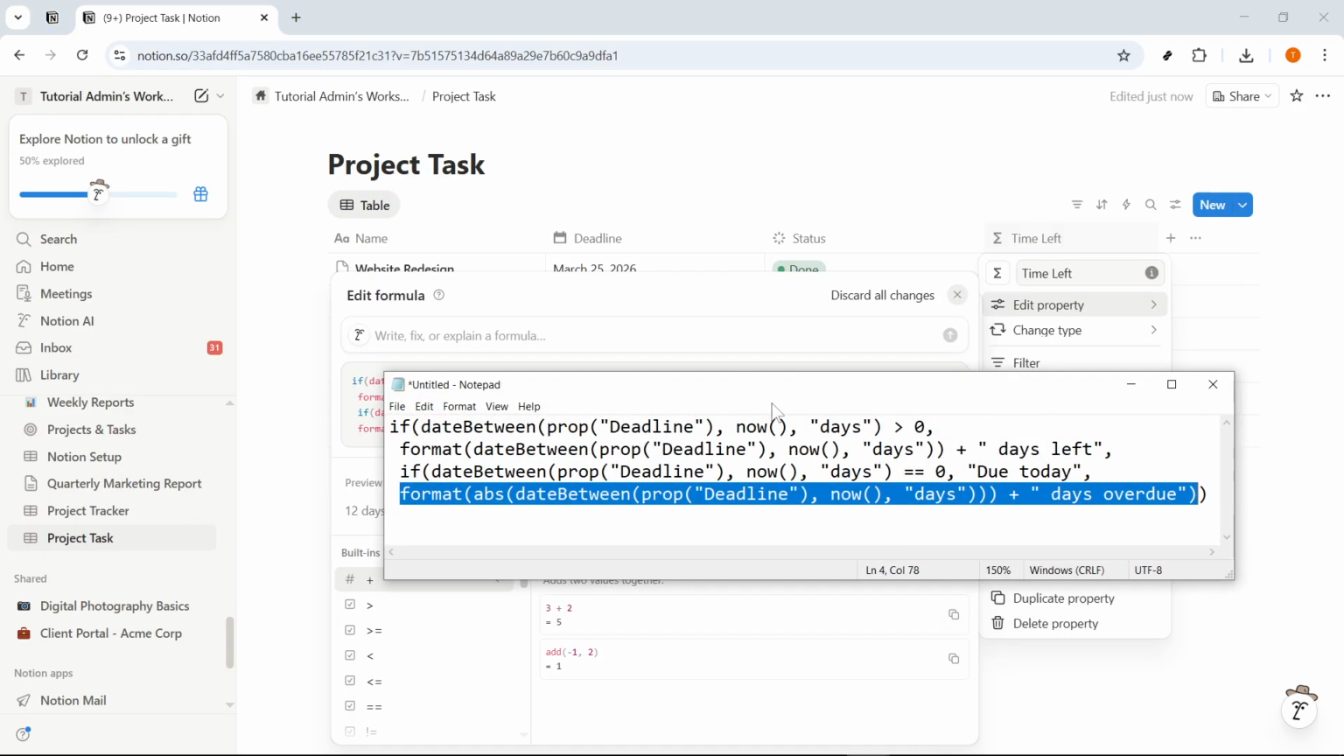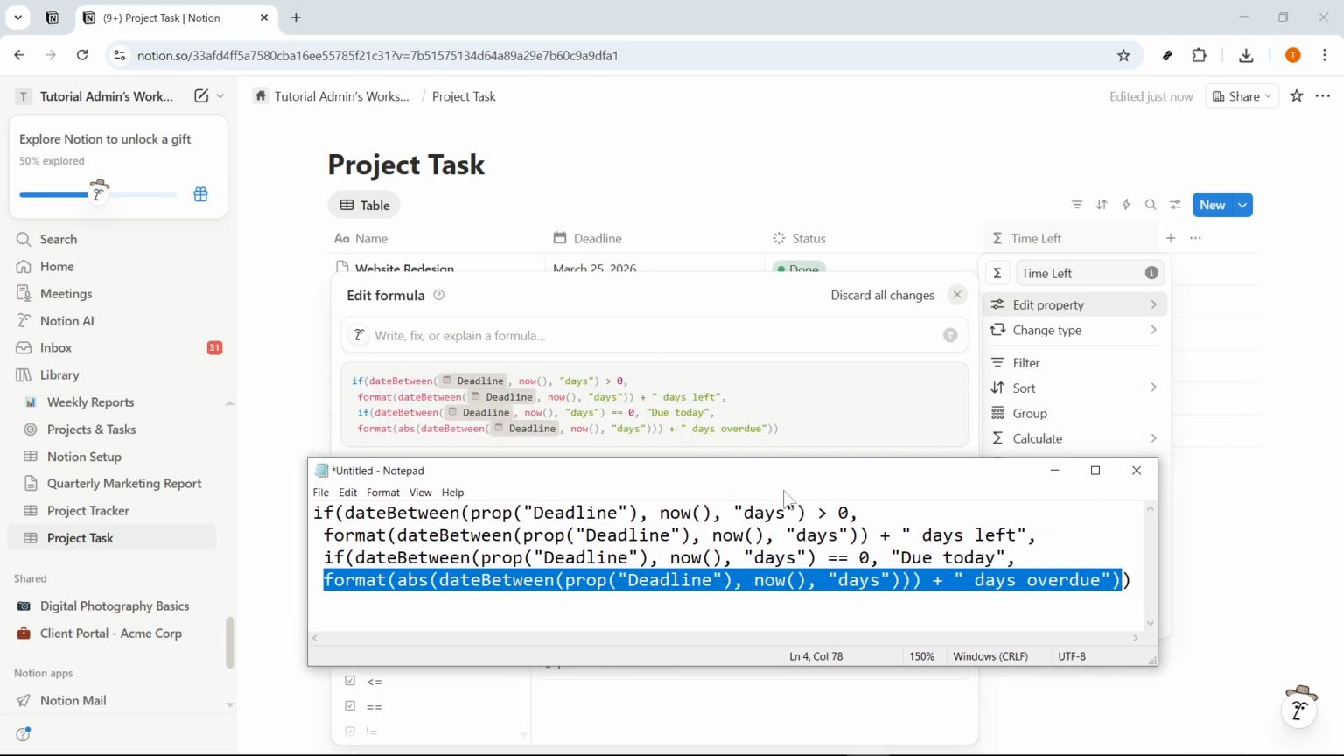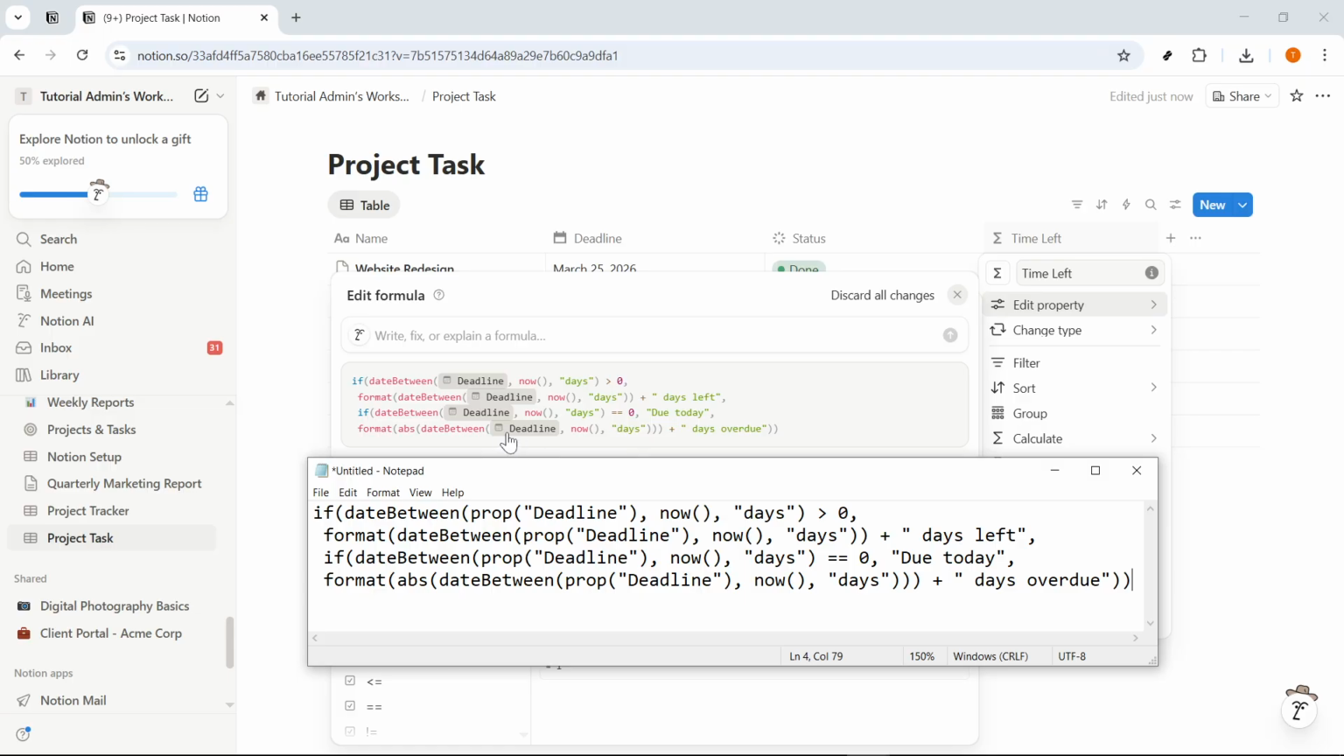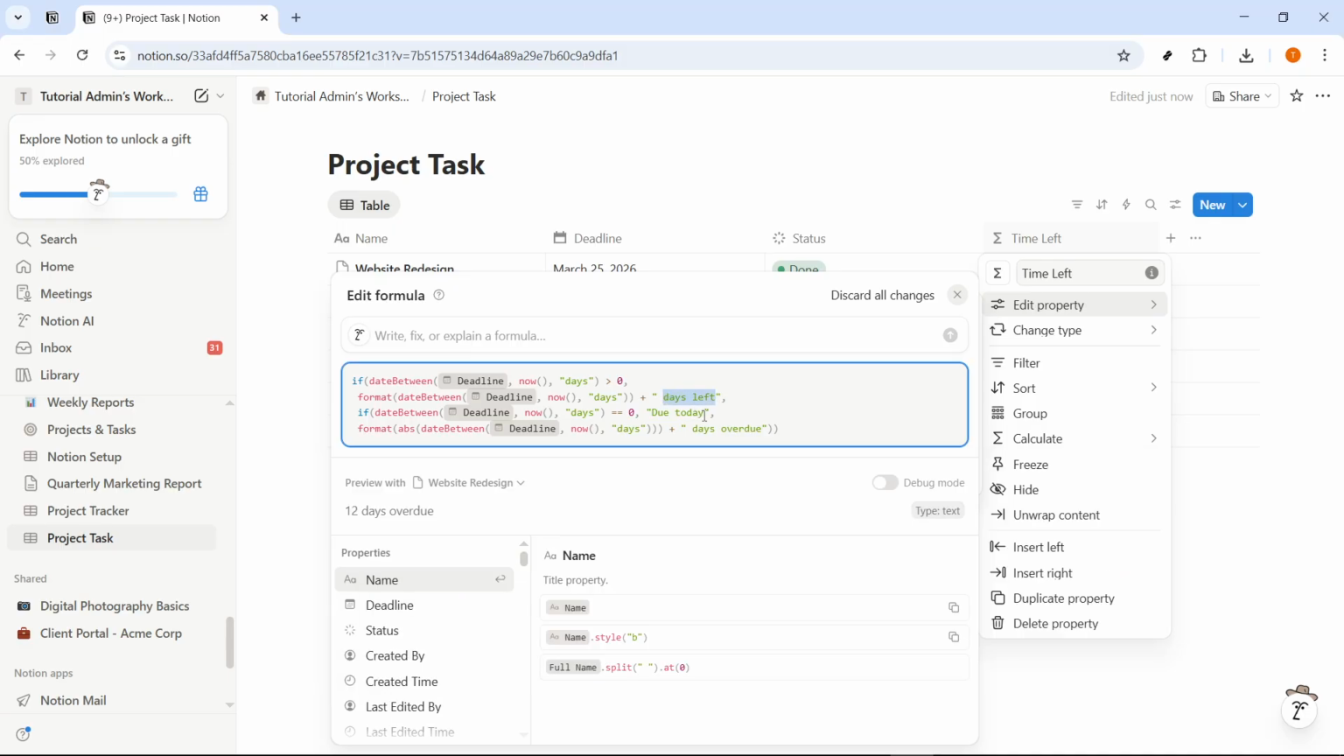When you enter this in Notion, use the proper formula syntax with quotation marks around the text labels and the normal Notion function format. The result is what matters here. This version checks 3 conditions. If the deadline is today, it shows due today. If the date is in the future, it shows the number plus days left. If the date has passed, it shows the number plus days overdue, and the absolute value removes the negative sign so the text looks clean.